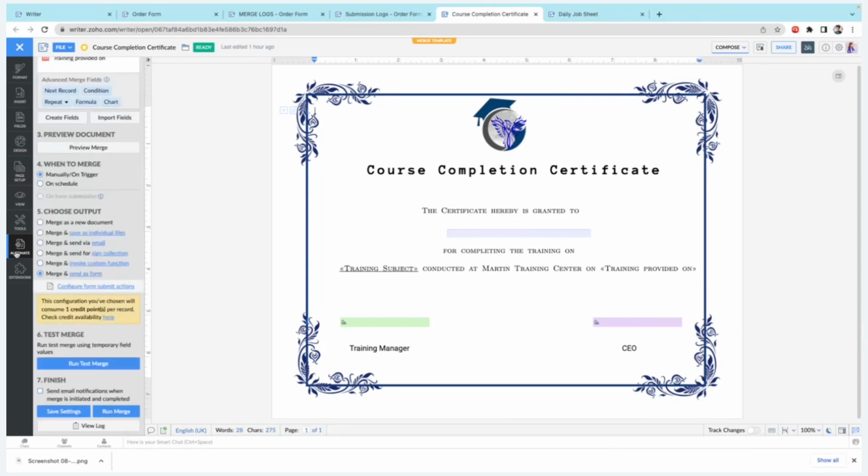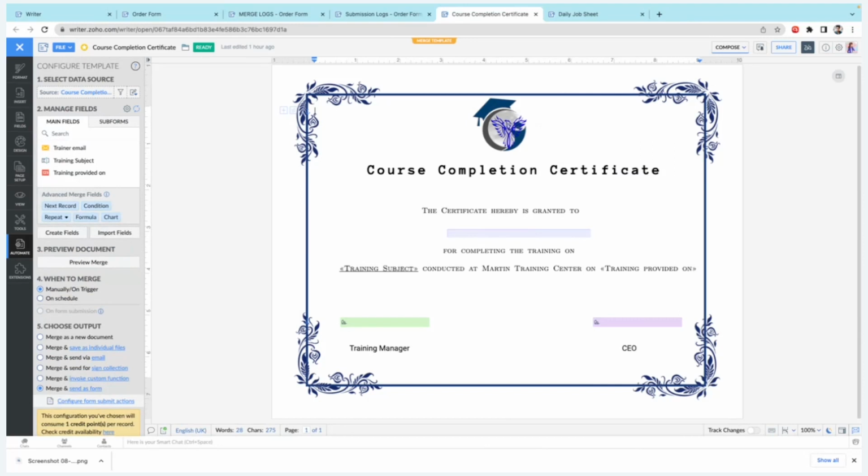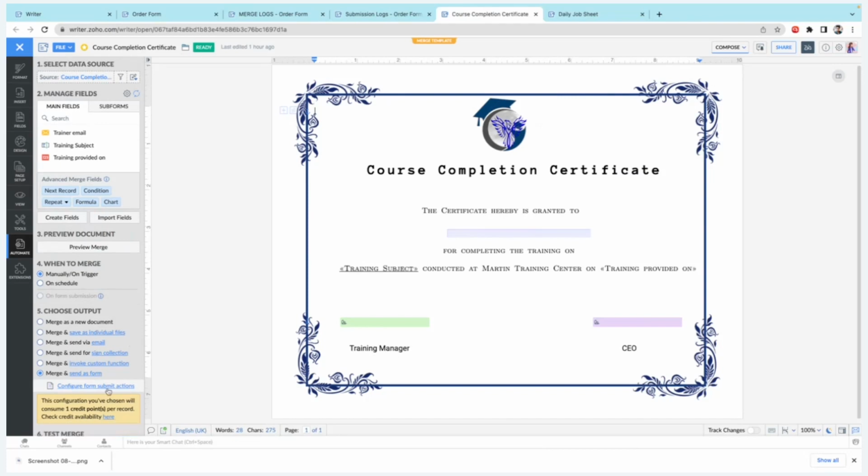So in this institute, as there are multiple training subjects, we leave it as a merge tag. So we have a certain data source which will fill in the subject that is being trained on, and the date of the training that was provided on. So this is filled in from a Zoho sheet file. And once the document is merged, using the merge and send as a form option, and on form submit actions, we have something called a send for signature.